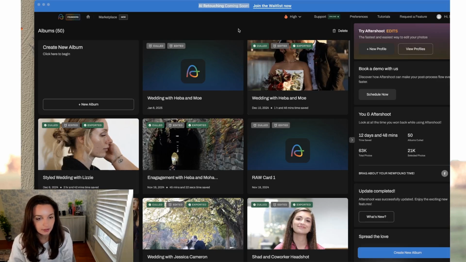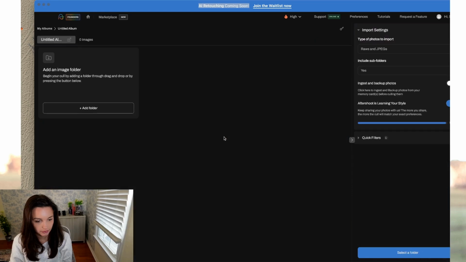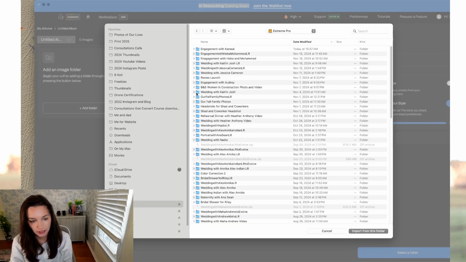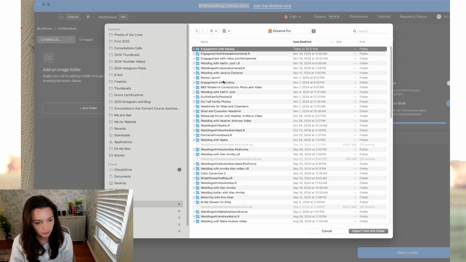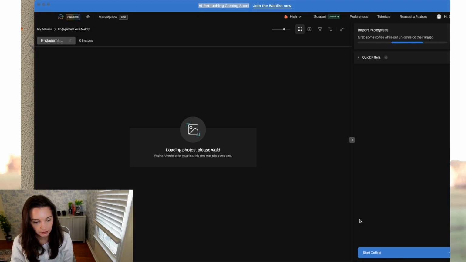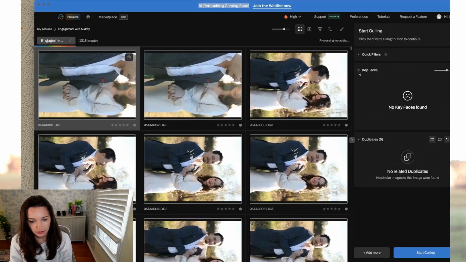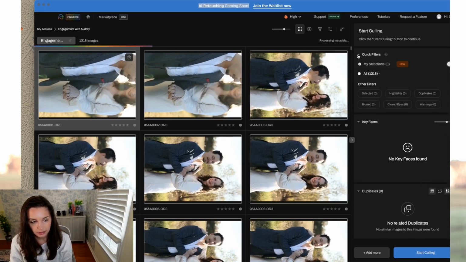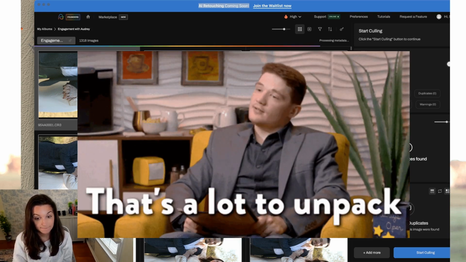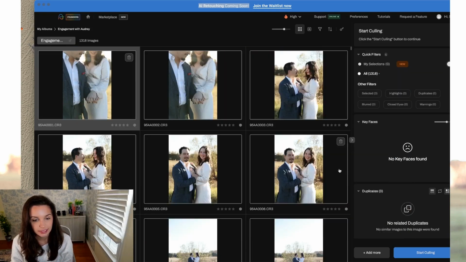Alright, so to cull, I'm going to be using Aftershoot. So I just opened it up and I'm going to select the photos, start culling, add folder, and I'm going to go into my external hard drive here, engagement with Audrey, import from this folder, and then let's see what it says. So it's pulling in all the photos. It looks like I took 1,300 photos at this engagement session. So that's a lot.